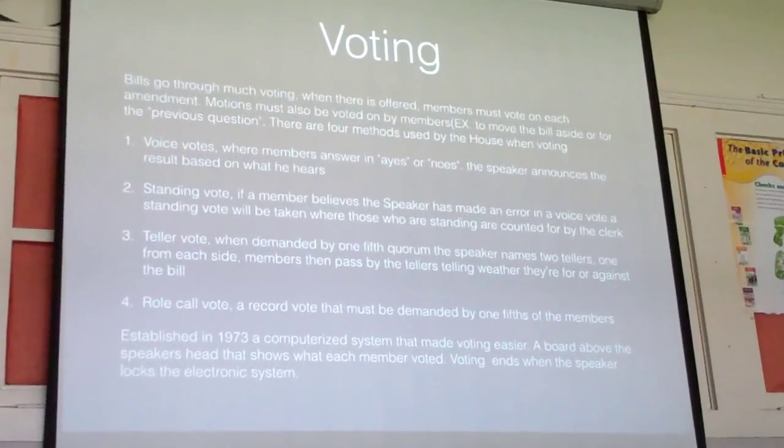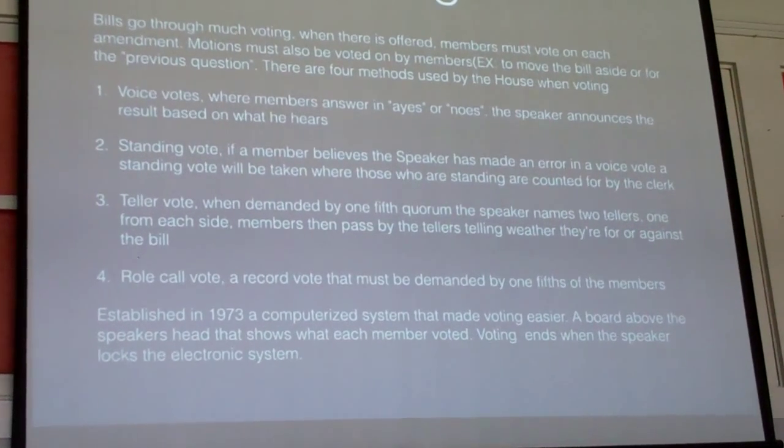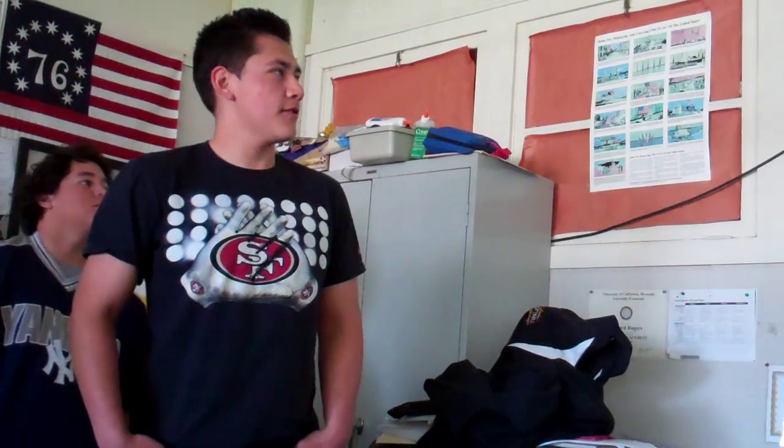Voting. Bills go through much voting. When an amendment is offered, members must vote on each amendment. Motions must also be voted on by members. An example would be to move the bill aside for the previous question. There they'd have to vote on that, either yay or nay. And then there are four methods used by the House when voting.